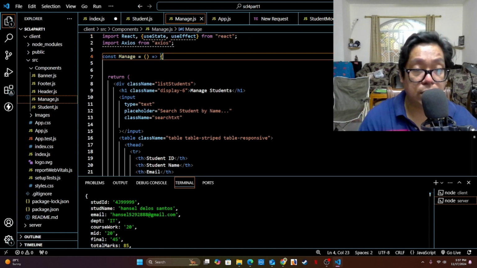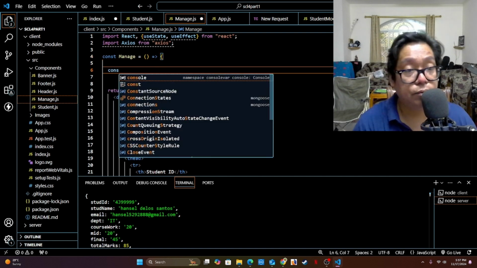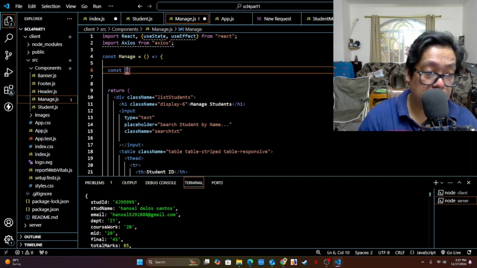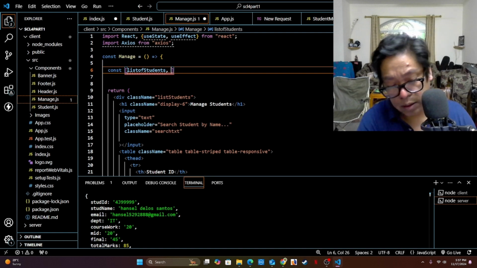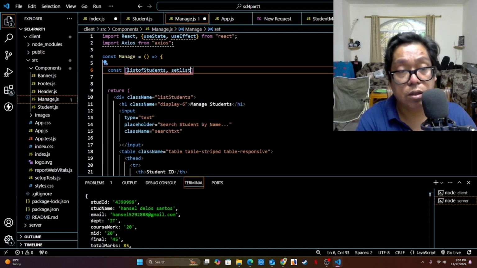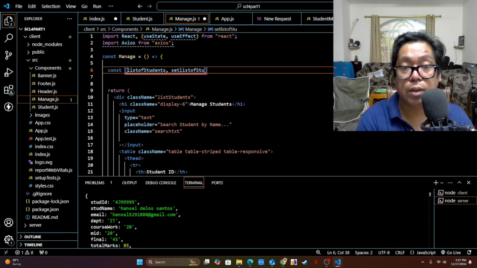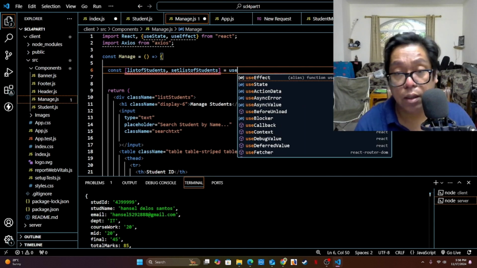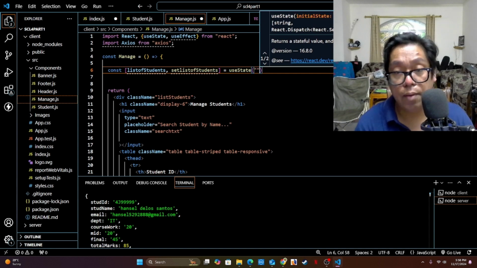Constant values should be inside our component, so I might be defining a new constant named, maybe, list of students. Later we'll just use this one, students, and let's make setStudents, a list of students, in camel case, and this will be equal to useState, empty for now.